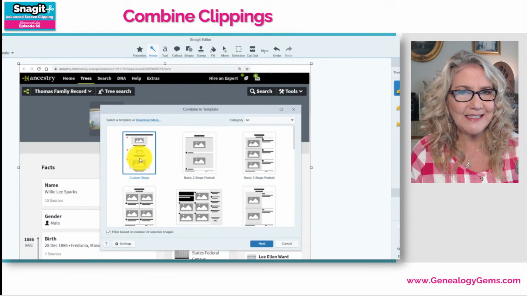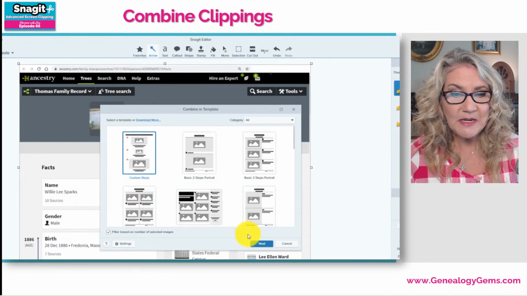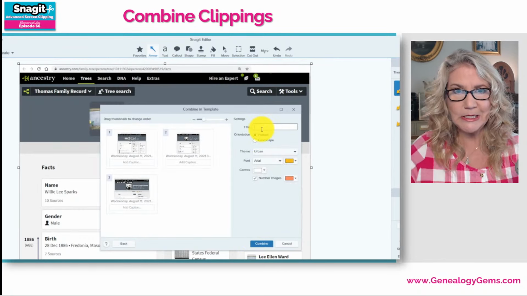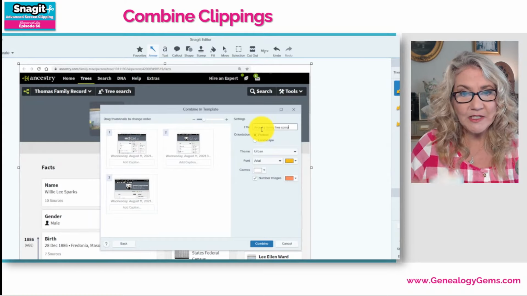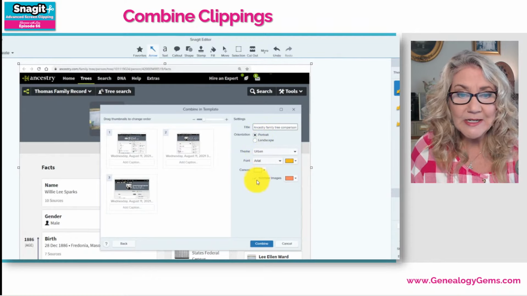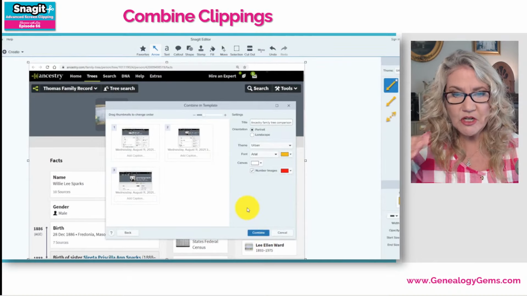And we talked about these in our previous episode 61. I'm going to use the custom step-by-steps. This is what I used to send him my little synopsis of what I'd come up with. We can title it. I'm going to call it Ancestry Family Tree. And this is the comparison. We want the number images to be selected so it shows the step-by-step.